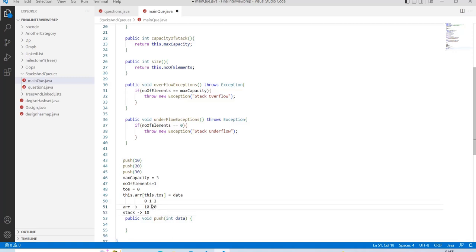Now there is another operation which is push 20. So 20 will be pushed onto the stack. First of all, we will increase the top of stack, and then 20 will be pushed onto the array, and then my number of elements will also increase. And in the actual stack, we are also trying to see how the stack will look after pushing all the elements. So 20 will also be pushed.